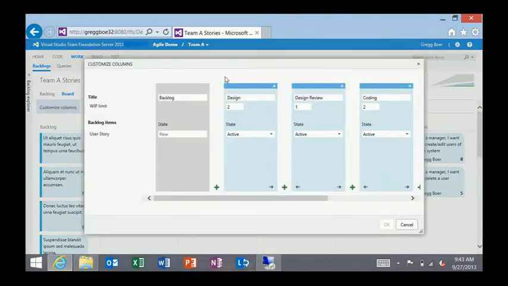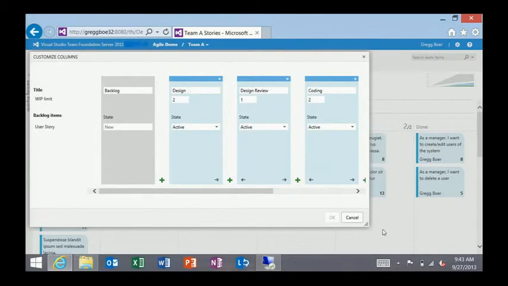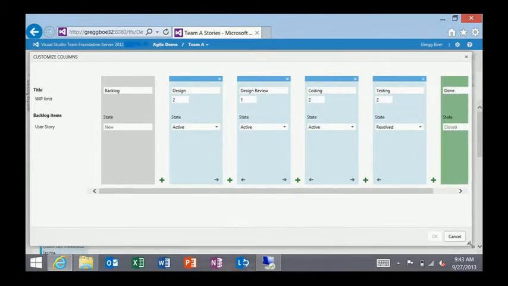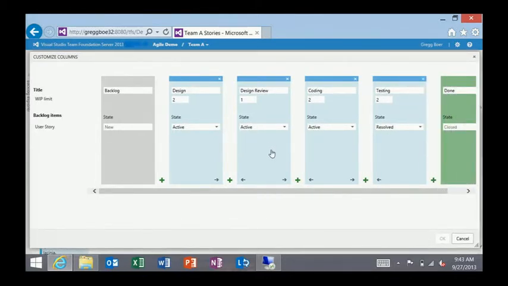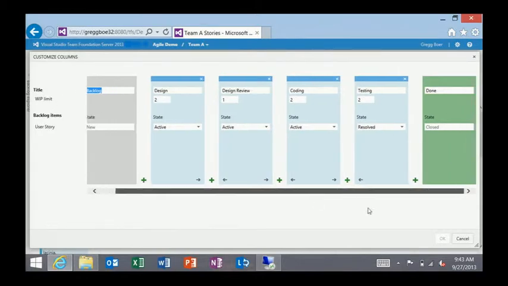Now you may have noticed in this customization dialog that we're mapping things to states here. This is really where the power of TFS comes in, because as a team I have the flexibility to define the board to look however I want. They can have 3 columns, they can have 30 columns if they want. It's really up to the team. And that's really an aspect of Kanban, to visualize your current process and allow the team to fluidly change the board to match what they're learning about the process and how they improve.